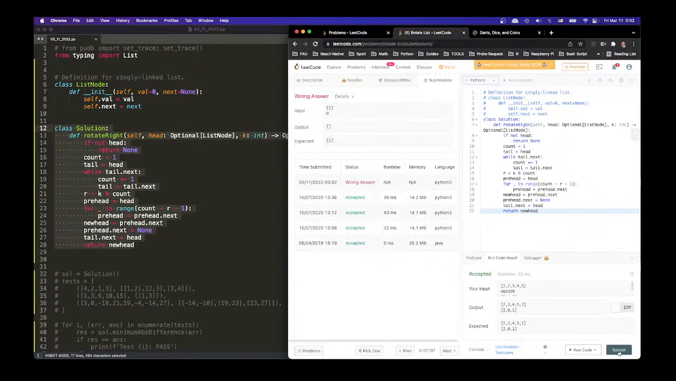Ugh! Oh, I forgot the one case. Could have handled here too. I got a wrong answer. All correct in the past. Wait, this one didn't handle that case? Output empty. Huh?